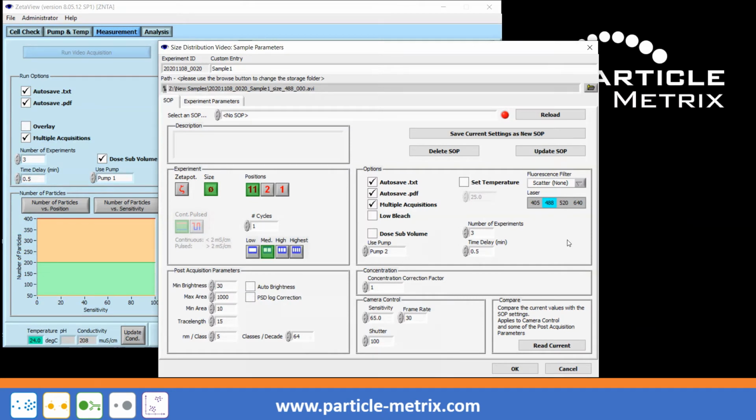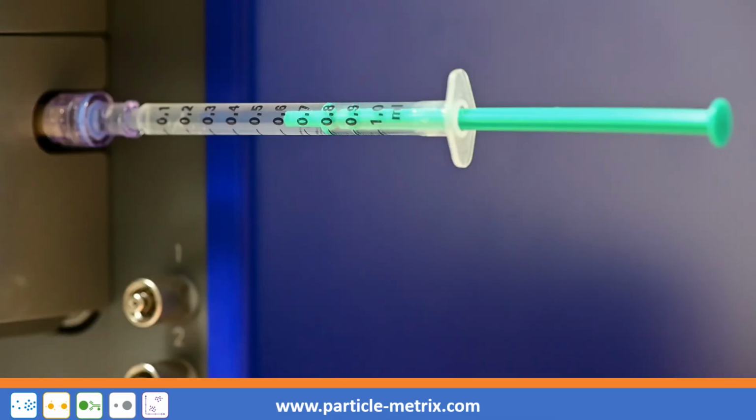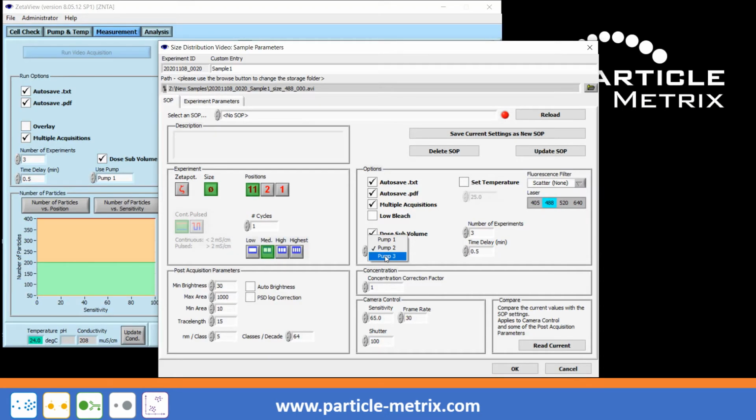Now, let's add a pump step to these settings. Here, you can activate the function dose subvolume and choose which of the internal pumps to use. If an external pump is connected, it will be displayed as pump 3. You should always choose the pump that delivers the buffer or liquid that also serves as solvent for your particles.